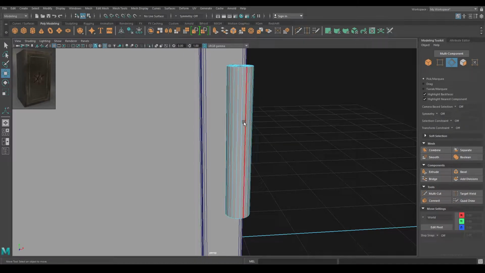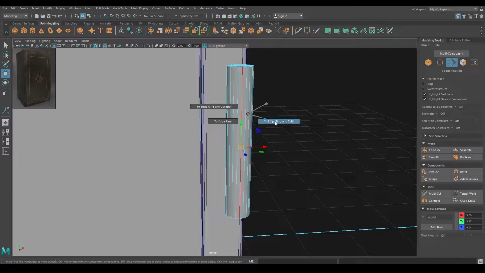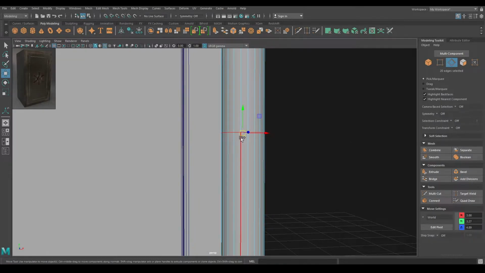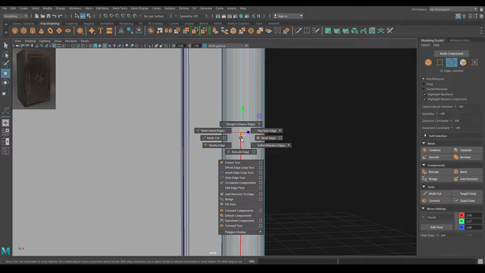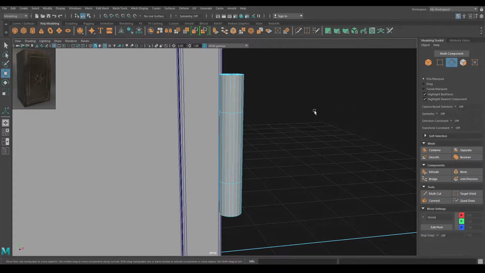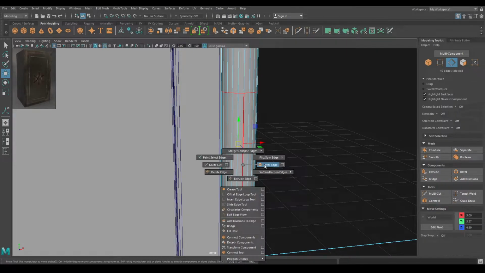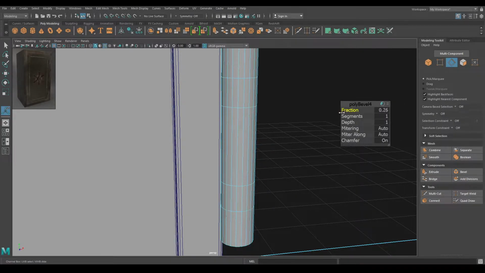Now go to edge mode and select this edge, press Ctrl and right click, go to this edge ring utility and select this to edge ring and split. So we have this edge ring in the middle. So let's press Shift and right click again and use this bevel edge. And again select these edges and use bevel one more time. Decrease the fraction to 0.1.